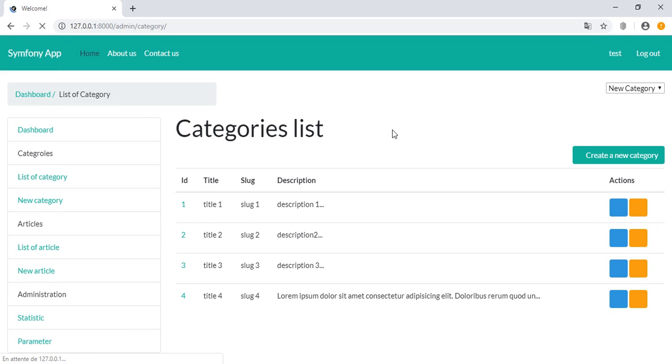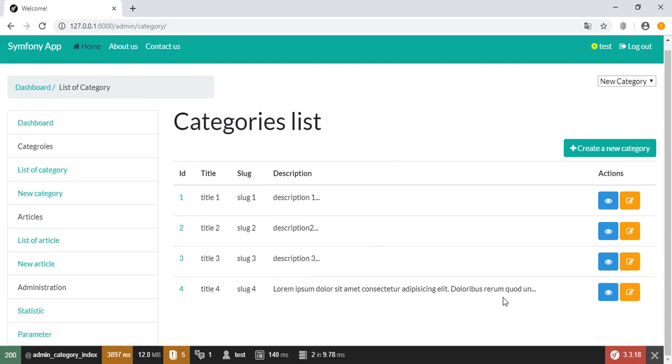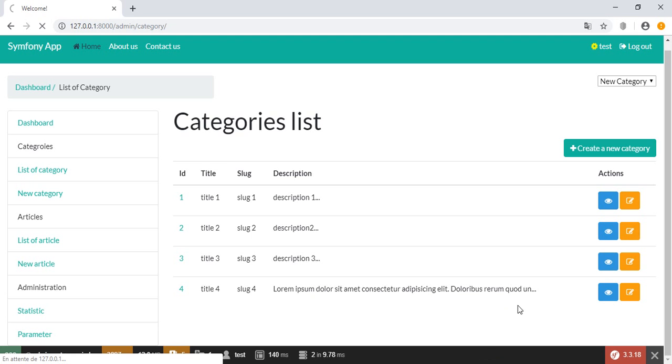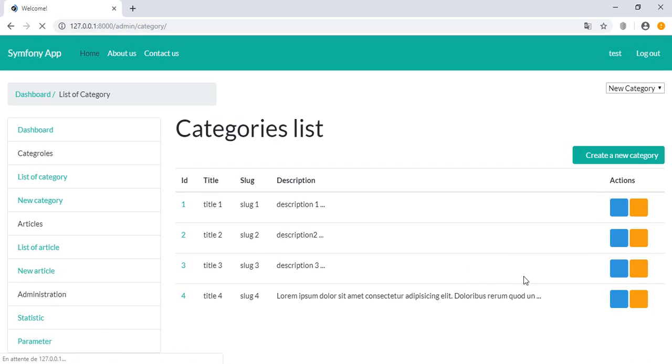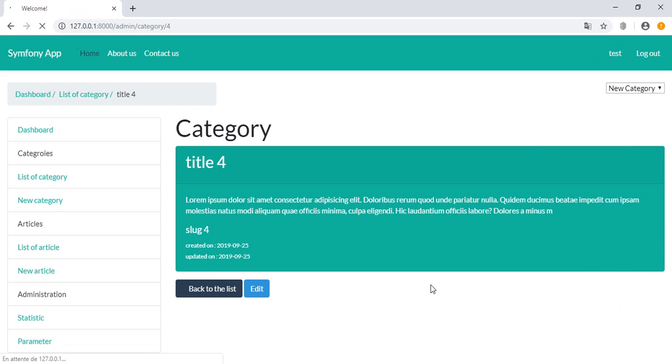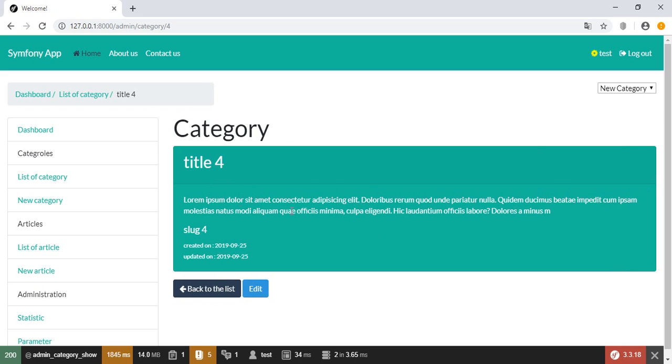and let's see what we will have. So now those are 20 characters, and here we have those 3 dots. We'll just make a little space in here, save. If you want to add more dots, you can add them. So now I think this is better, and if we click on the eye to show, we will see the whole description. So let's go back to the list.